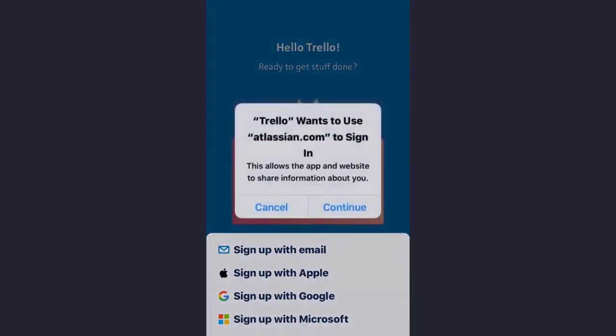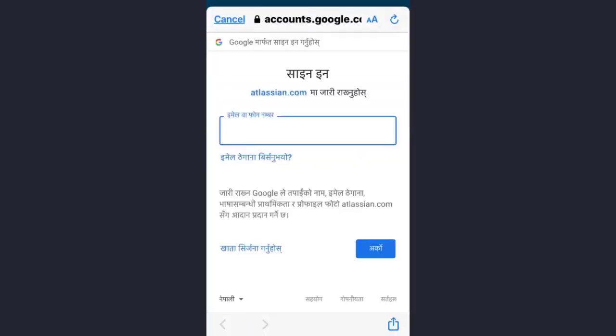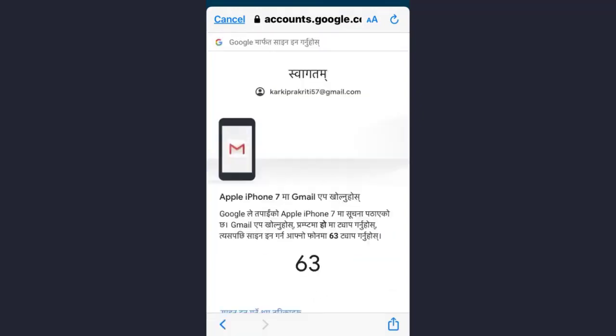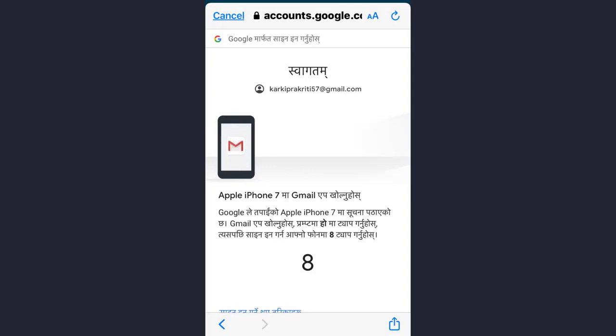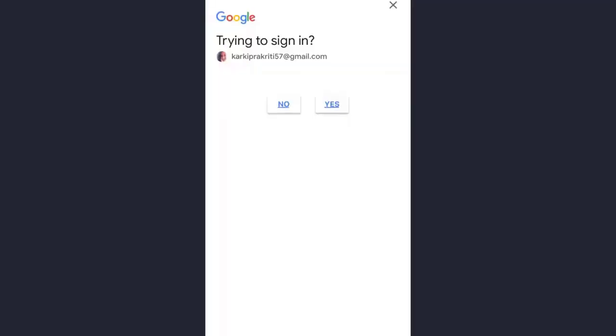So tap on the option. Now here, tap on continue. Now you need to enter your email address here in the box and then tap on the next option. Now you need to open your Gmail so that you can log into your Trello account. So here, open the Gmail, tap on the yes option.